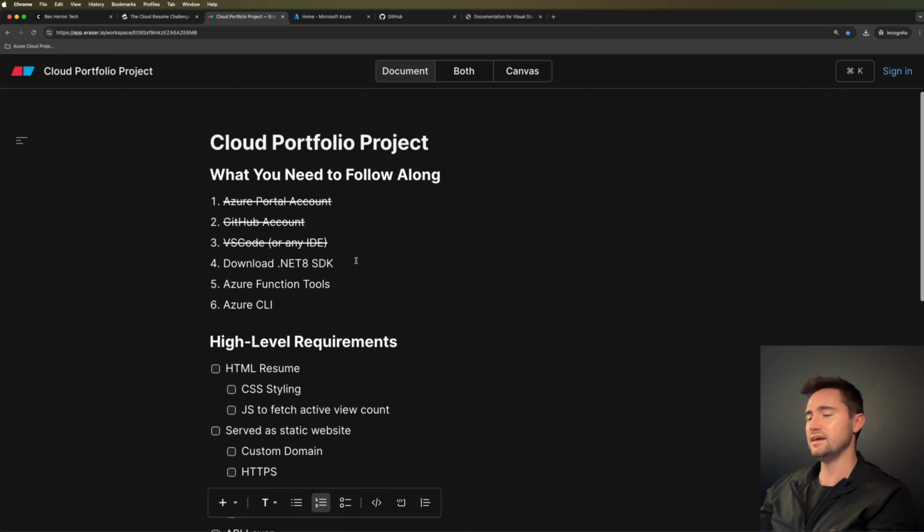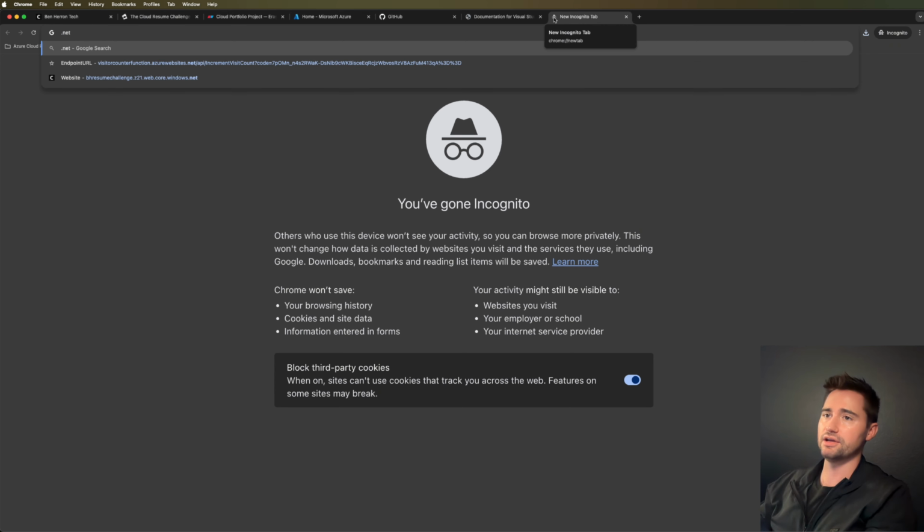Next on the list, we need some sort of a backend runtime and SDK in order to develop and deploy our function app locally. I'm pretty sure the Azure Cloud Resume Challenge calls on Python, but just in the spirit of keeping everything in the Microsoft ecosystem, I'm going to be using .NET. .NET 8 is the latest and greatest at the time that I am recording this video, so I'm going to be using that. So again, you're probably seeing a pattern here: .NET download Mac.